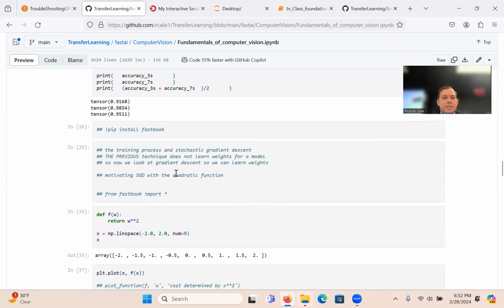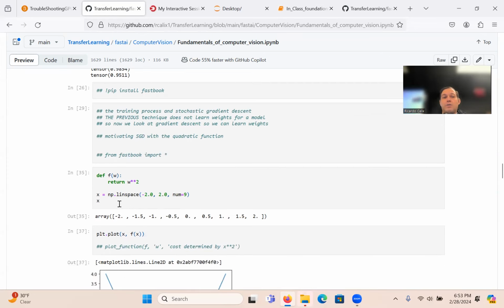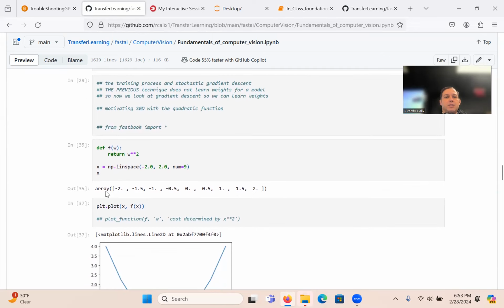All right, so basically, this is some of the underlying concepts in the training process and stochastic gradient descent. Obviously in the previous technique that I tried, we did not learn weights from a model. So we weren't learning weights. So now we can look at gradient descent so we can learn some weights. So this should motivate this idea of the stochastic gradient descent. And we're going to do this on this quadratic equation. So let's start with that.